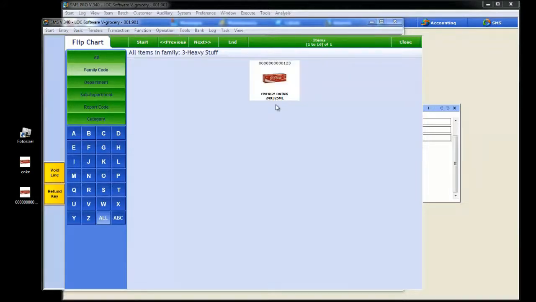Well, that's it for this week's tip. Hopefully this has given you a couple new ideas on how you can utilize the flip chart in various ways in your store. And you know what? We're grown up now. Flip charts just aren't fruits and veggies.